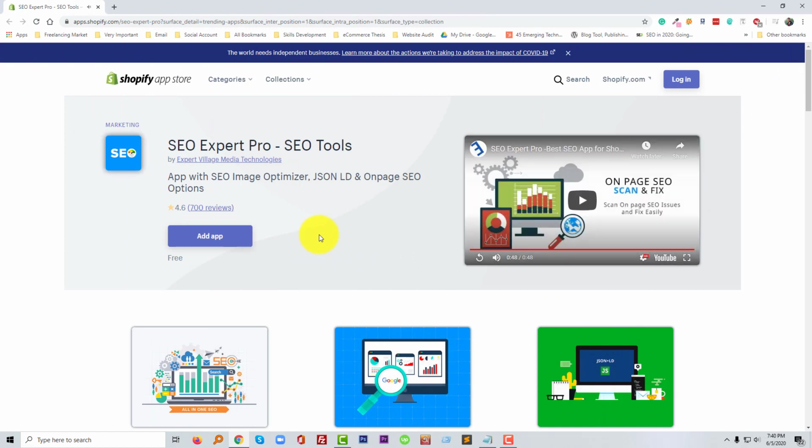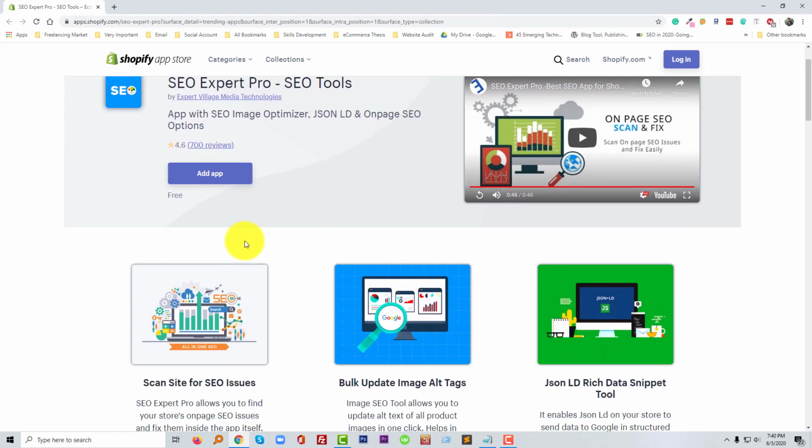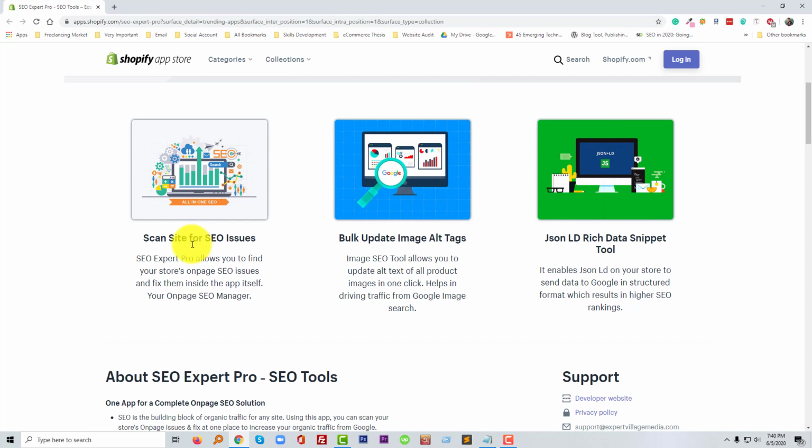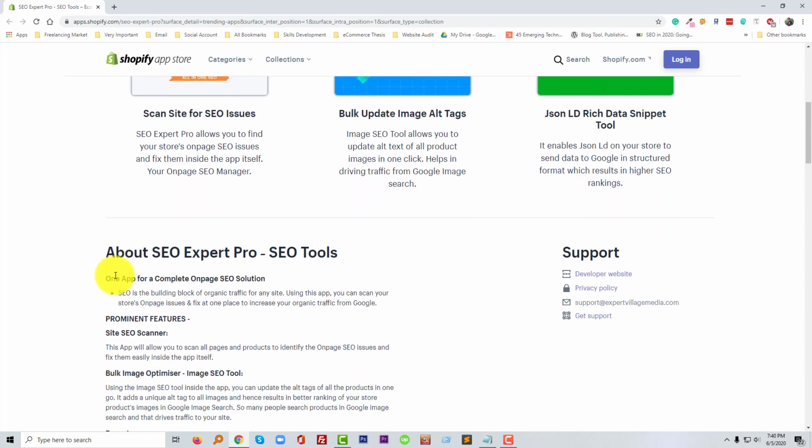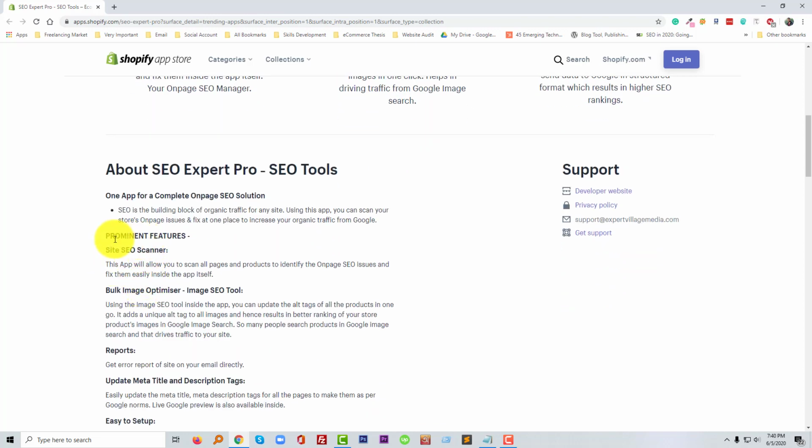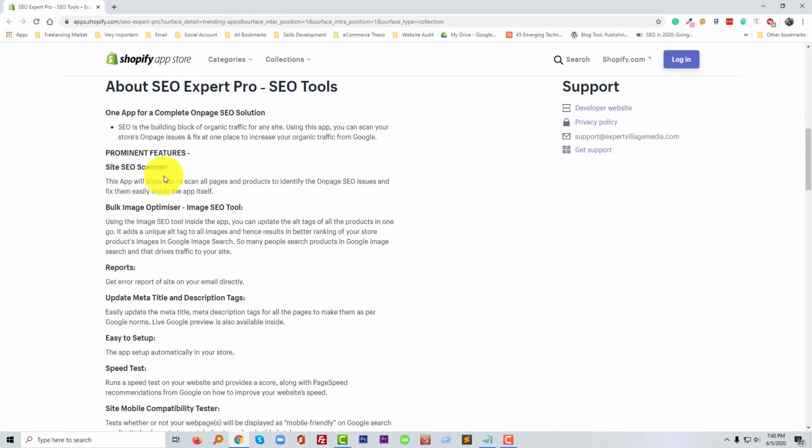Okay, so we have watched their video. Now we'll show what we are actually going to get from this SEO tool. So first of all, the premium feature, site SEO scanner. This app will allow you to scan all the pages and products to identify the on-page SEO issues and fix them easily inside the app itself. So we can easily fix our website issues using this app.